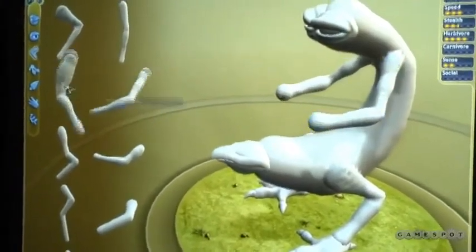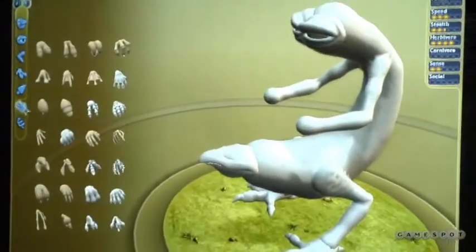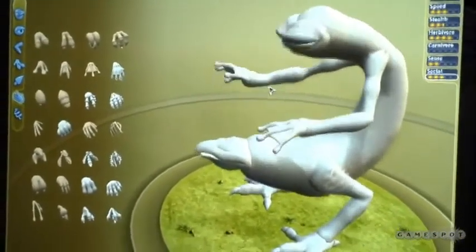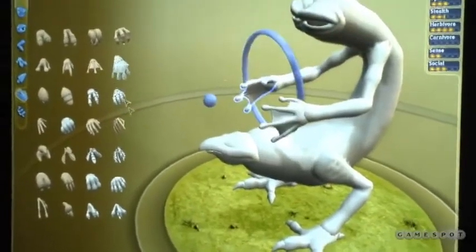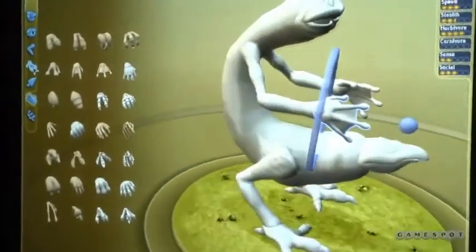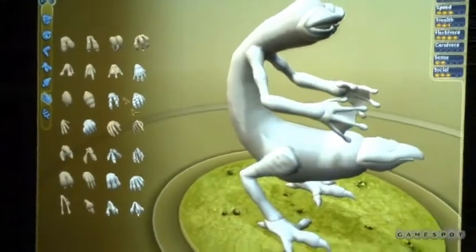Now this is designed so that almost anybody can come up and make something really interesting in about 2 or 3 minutes. We want players to feel like they can create something that a Pixar artist would create over weeks. Now this is my just basic creature that I've thrown together.